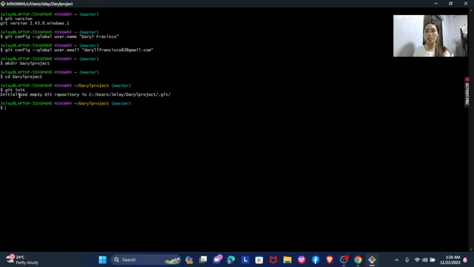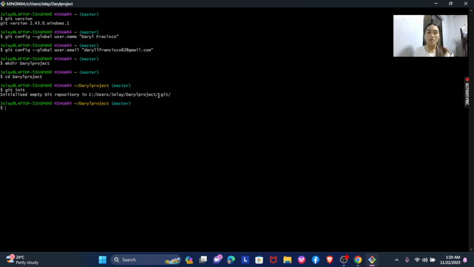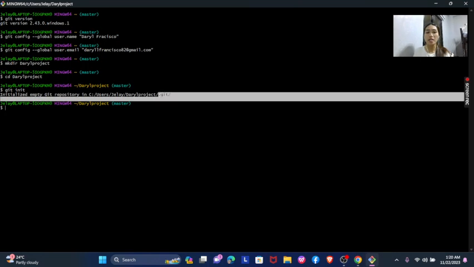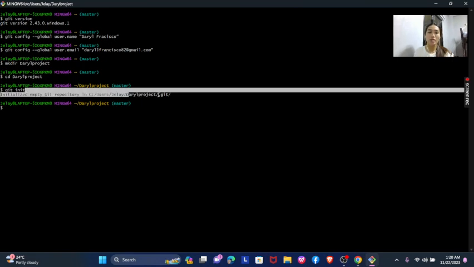So after initializing the git, it creates another folder, which is the .git. As you can see here, there is another folder that appeared, the .git. It is a hidden folder, if I'm not mistaken. It is hidden because it contains a lot of important files, I think, to our directory, the Daryl project.